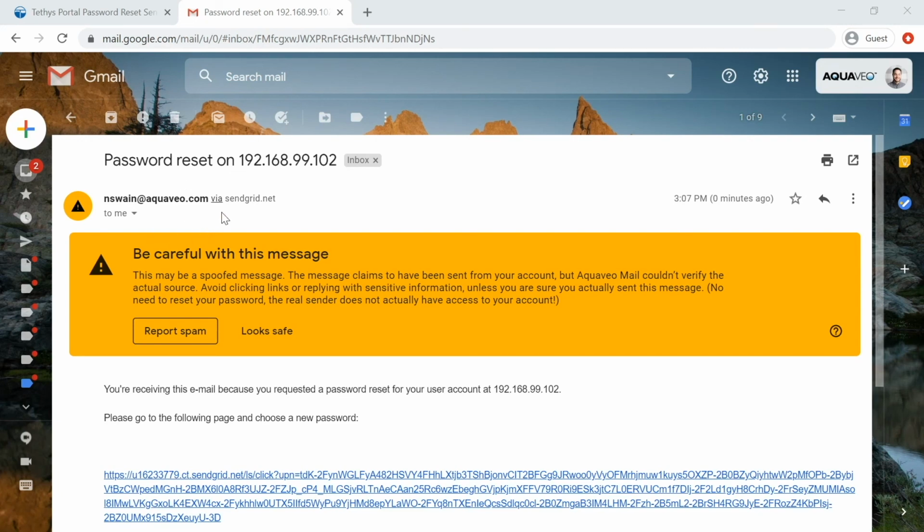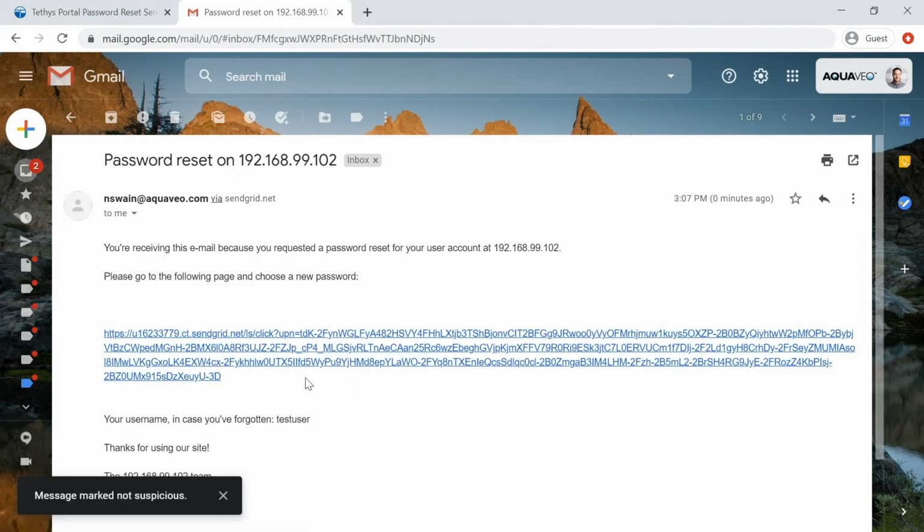Notice that Gmail, being extra precautious, is still flagging this as looking fishy, because essentially it's an email with a link in it from a sender that's not really known. Since I know this is from me, I can say this looks safe. You can see that it provides us this link. It tells us what our username is in case we forgot that too.